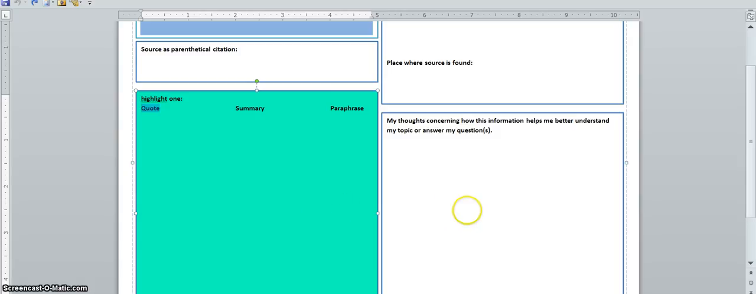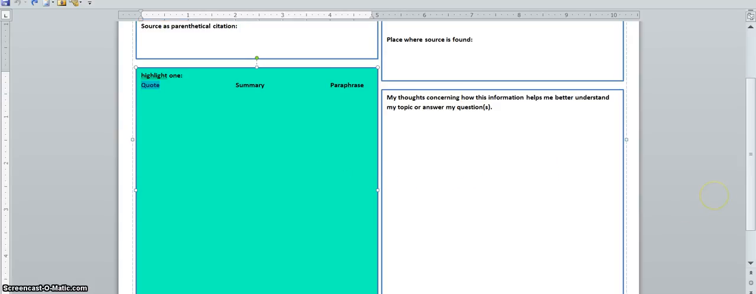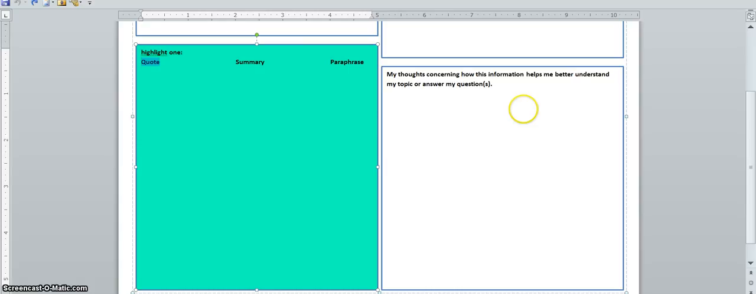And then the next piece of information you want to move on to is this bottom right corner. My thoughts concerning how this information helps me better understand my topic or answer my questions. Okay, so you want to type a response that explains, you don't want it to just rephrase what is over here. I mean, I can read this and understand what this says. Instead, I want you to explain to me over here why this stuff in green relates to your thesis, okay? Relates to the idea, the conclusion that you're kind of drawing as you're doing research.